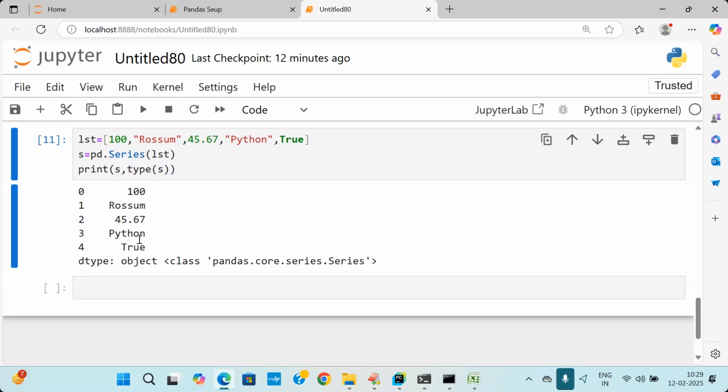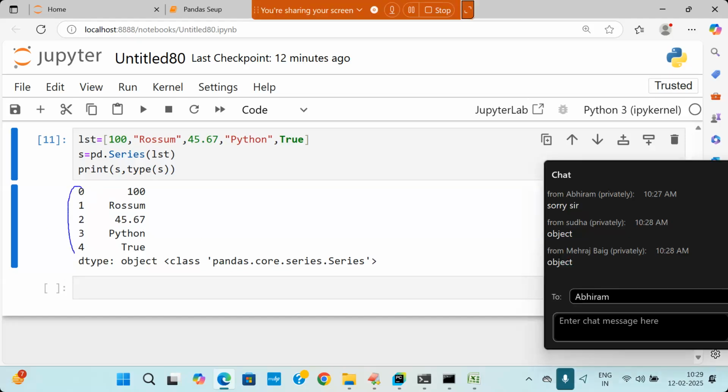NumPy also contains indices, but those indices are not visible to the outside by default. But here they are shown. These indices can be renamed programmatically. For the analysis part, what is 100? Some meaningful name should be given.